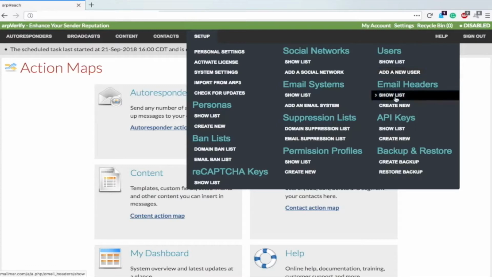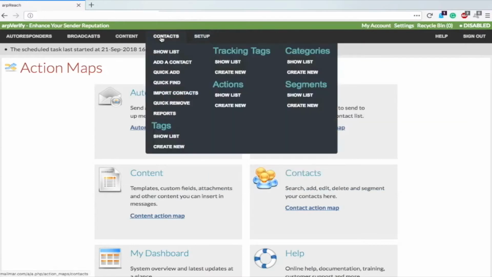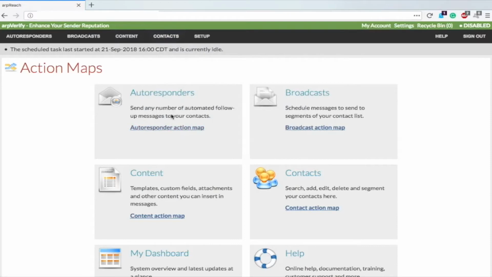You can add email headers so that every email you send has a header, different API keys if you want to use like SendGrid or Mailgun, backups, you can create backups and stuff, so that's kind of cool. All right, contacts. Look at all this stuff. You can add different contacts, you can add tracking tags, different categories, and segments, as well as other tags.